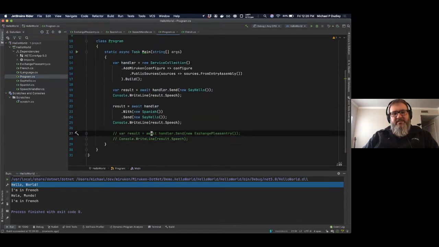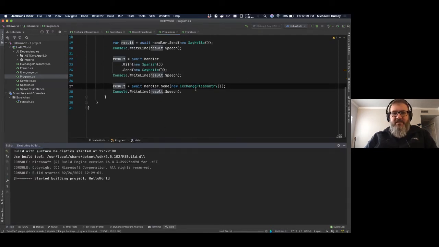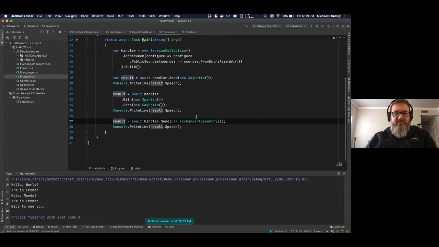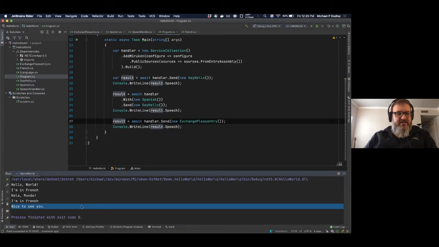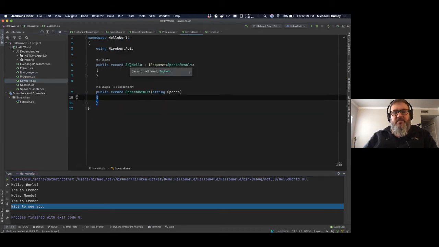And lastly, if we just ask it to exchange a pleasantry, we'll run that. This last one has no concept of language right at this point. And so it just gives us the default, which is English. Nice to see you, untranslated. So that's a hello world. That's just a real quick intro into beginning to use, well, let's go look, say hello, beginning to use messages, which represent the functionality of our application.